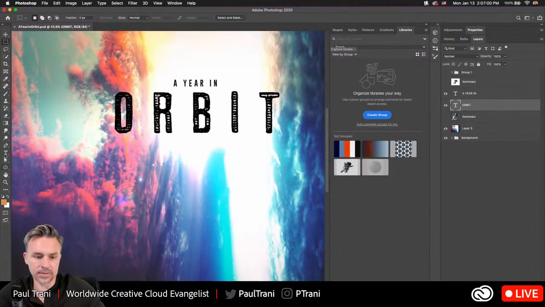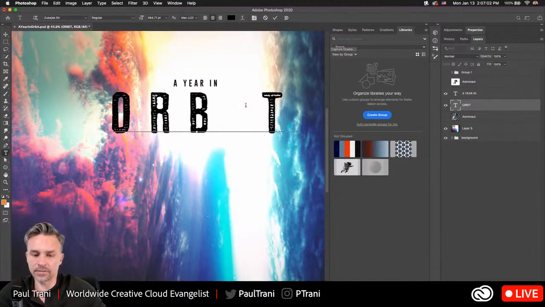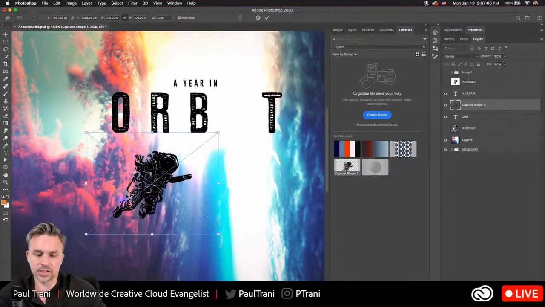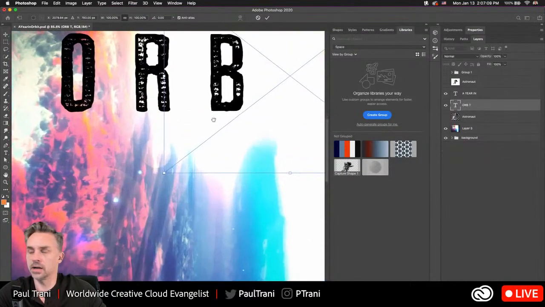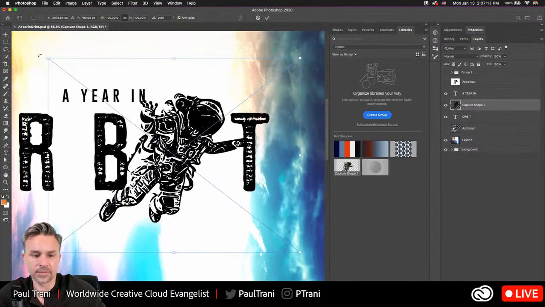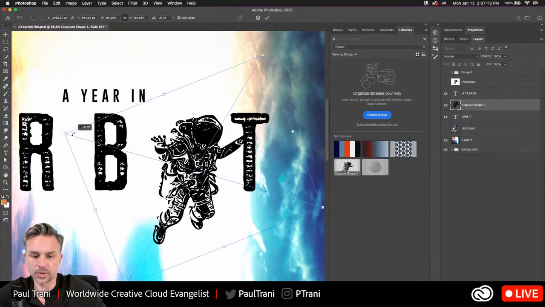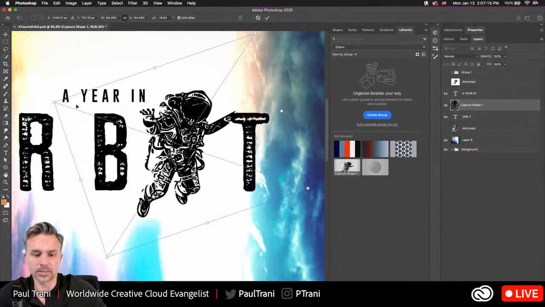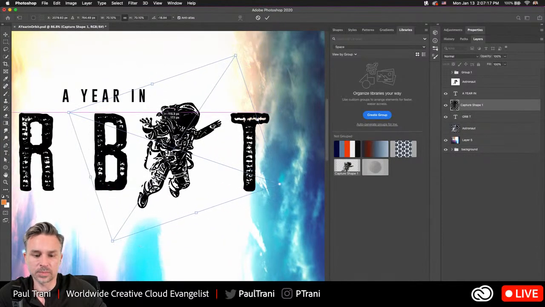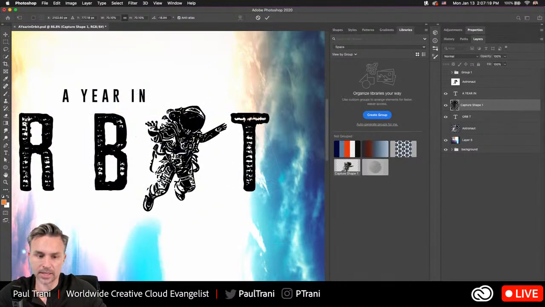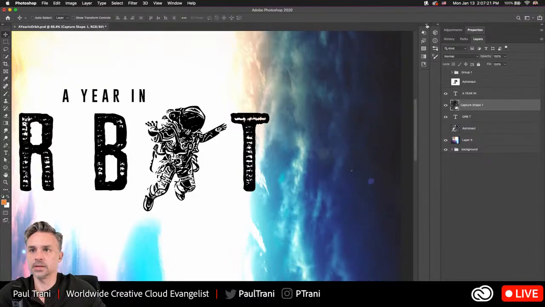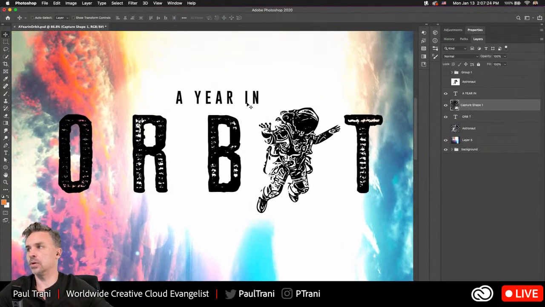I'm thinking instead of this boring eye for orbit, we'll get rid of that eye and we'll drop in this shape that I've captured right there. Drop in this vector shape, shrink it down, rotate it a little bit, get something that we want for this particular project, like that. Cool. Just like that. A year in orbit.